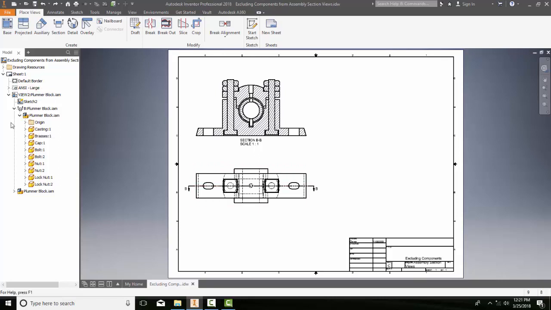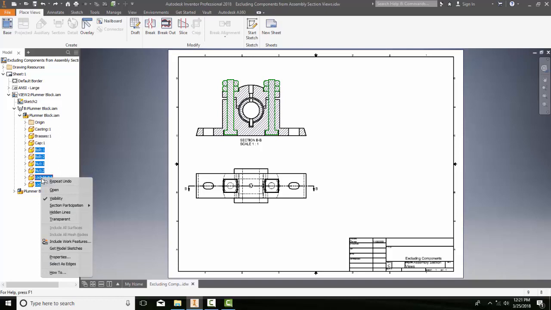To do that, we're going to come over here into the assembly of that particular block, and I'm going to go down and find the items I want. I am going to select them. I'm going to hold the control key down and select bolt 1, 2, nut 1, 2, and lock nut 1 and 2. I'm going to right click and say section participation, and I'm going to say none.